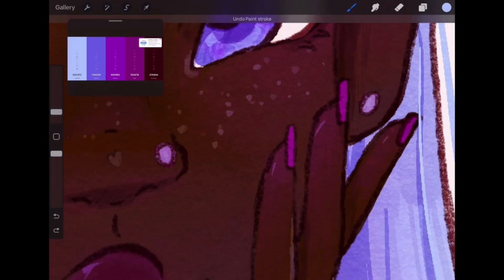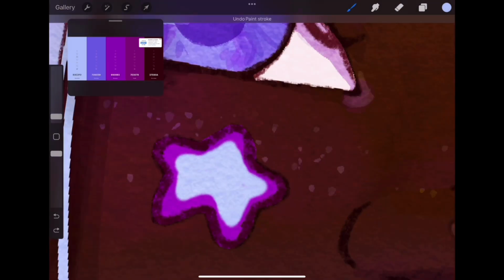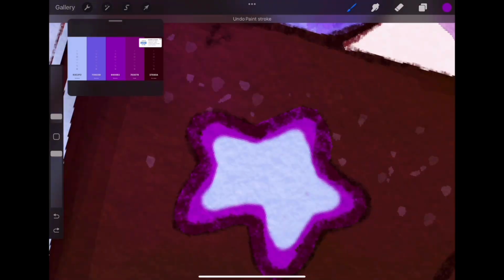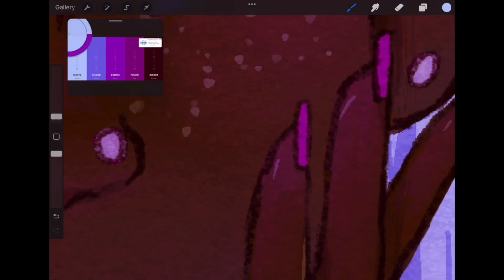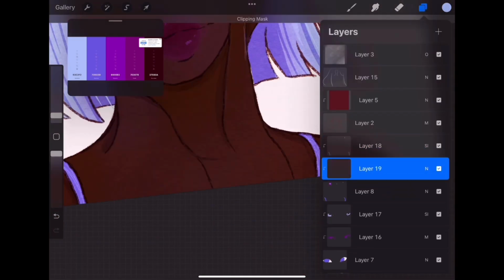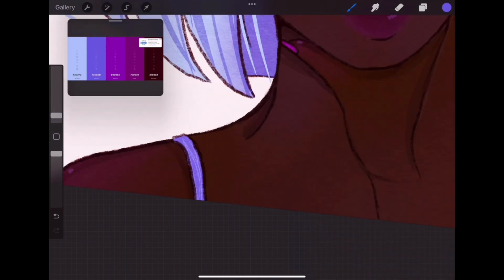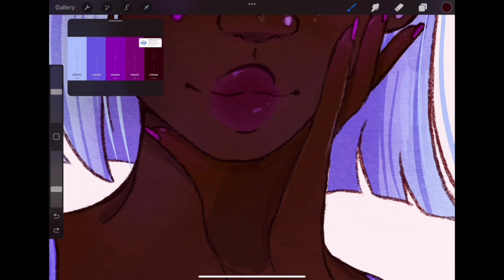Here I'm just adding a few details, like some shine to the nails. I didn't do a lot on the clothes because I was a little lazy towards the clothes. I just kind of added minimal shading. I literally spent like 1 minute, probably 30 seconds actually, on the clothes, because I felt a little lazy.